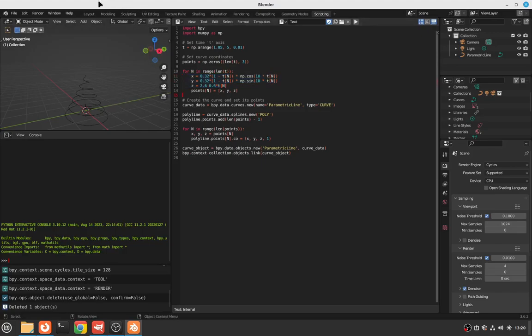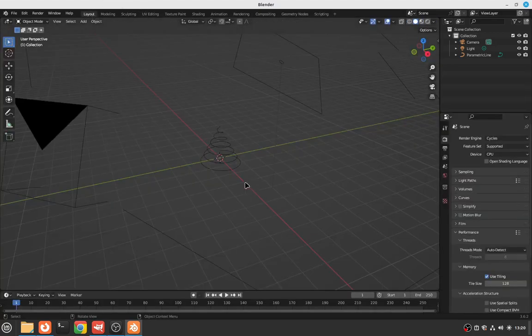Now let's go to our layout and make it look pretty, because if you try to render this, you won't render anything because there's no thickness to our line, so it won't show anything.